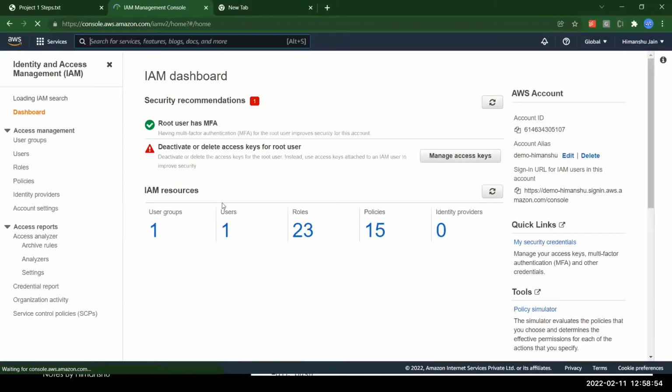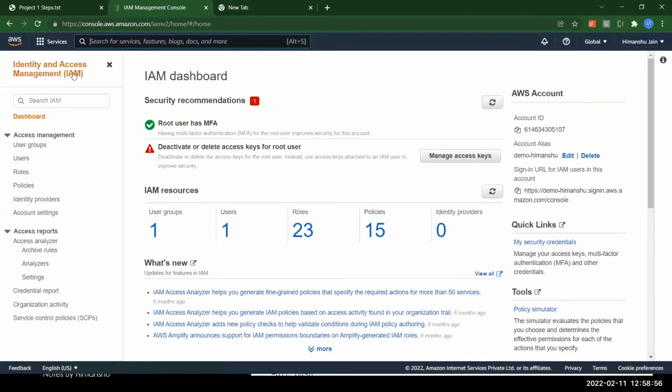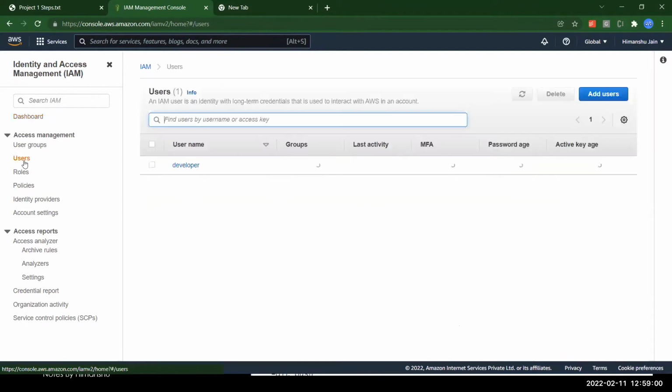So here we can see it is opening actually. Let it open first. So my management console is open, and I am using IAM here. Under users, we can go and create one user. In my case, developer user is already available, so I will continue with this user. If we want to create a simple new user like this, we can simply click add users.